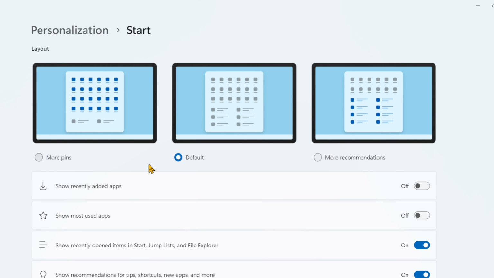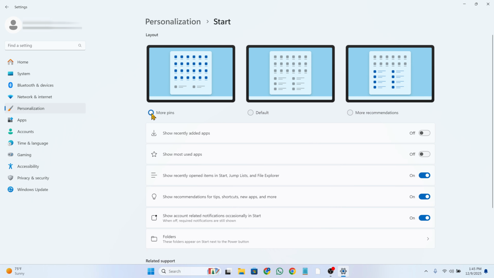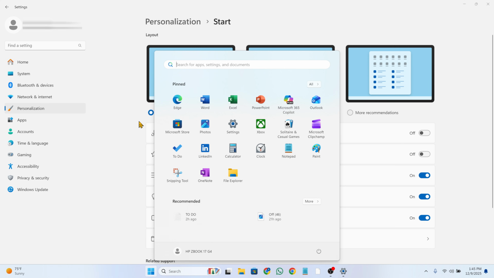At the top, you'll see three layout styles. First option, More Pins. This gives you more pinned apps on the Start menu and reduces the recommended section below. Choose this if you want easy access to a large number of apps.